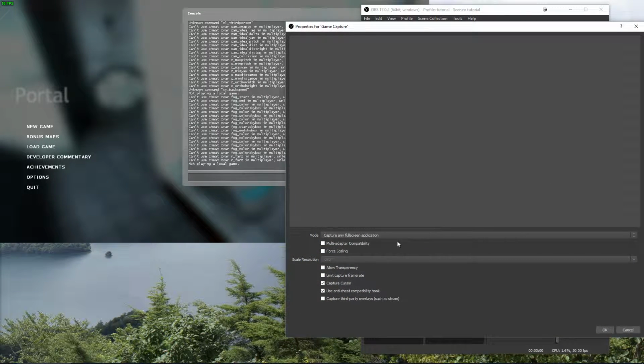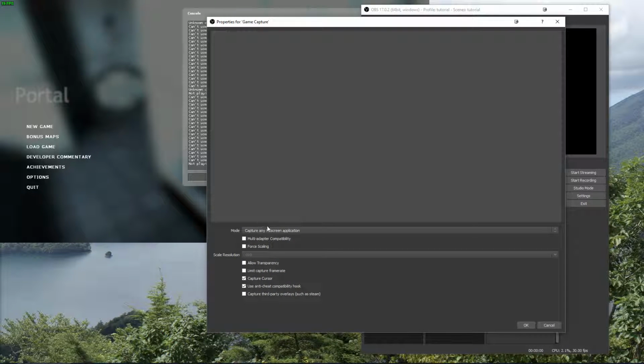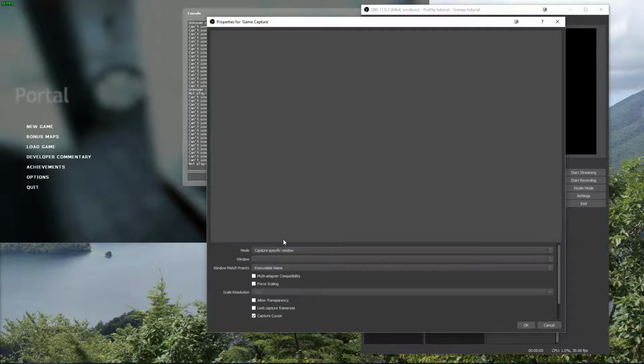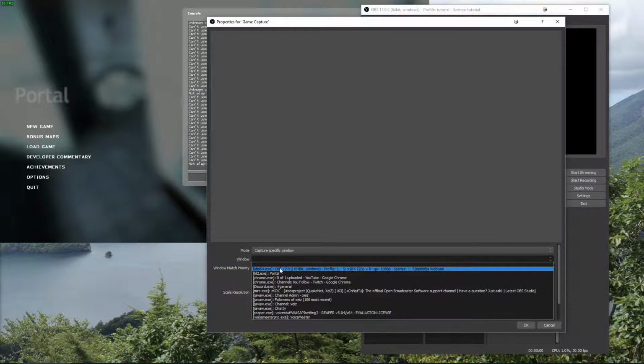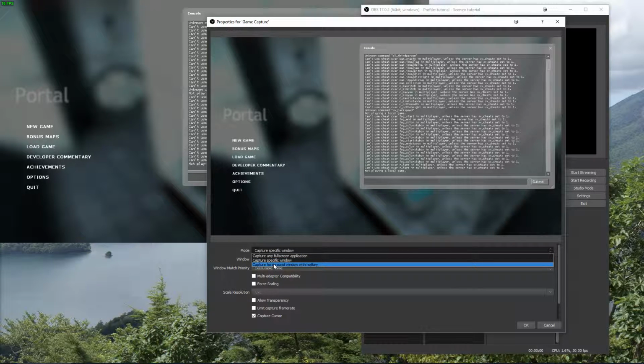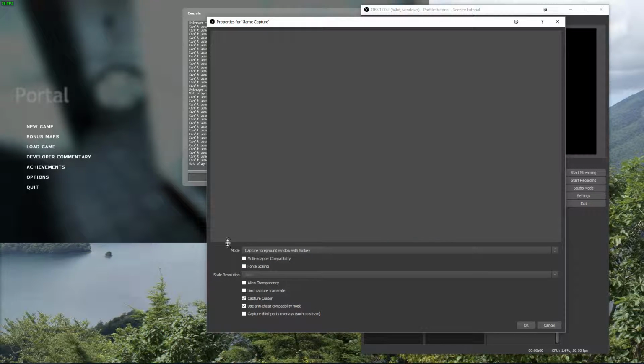So I would recommend adding one game capture, and then you have multiple options. Capture any full screen application. I really don't like that one. It also requires your game to be at full screen. Specific window makes sense. You select your game and be done with it. Or capture foreground window with hotkey. I like that one a lot. You really don't need to touch anything else. You can uncheck capture cursor if you don't want that. Otherwise, just leave it like that.